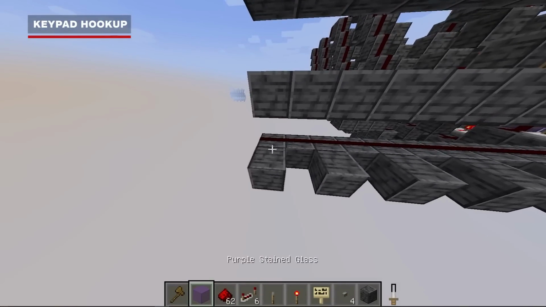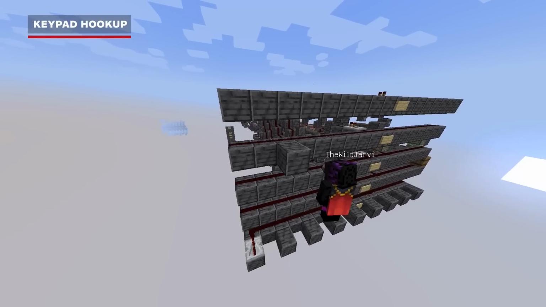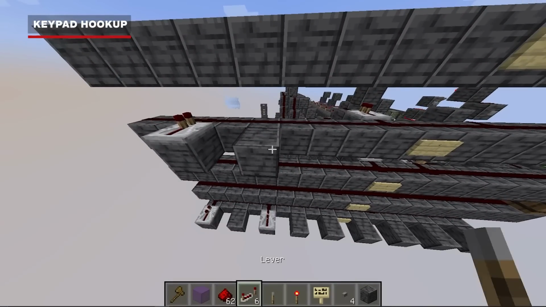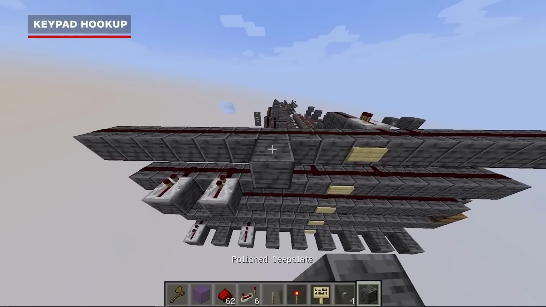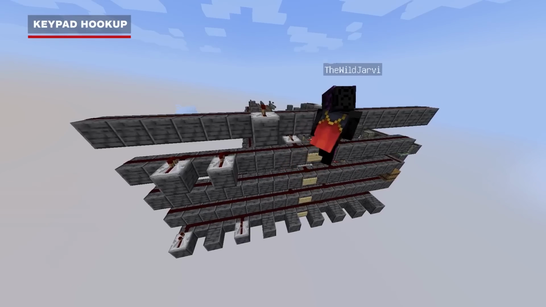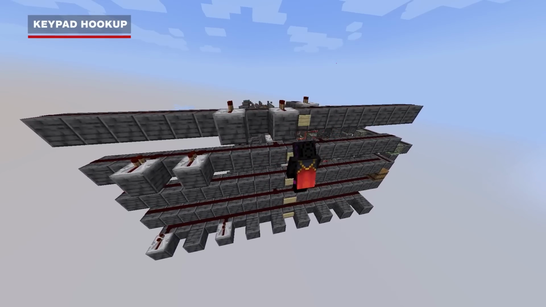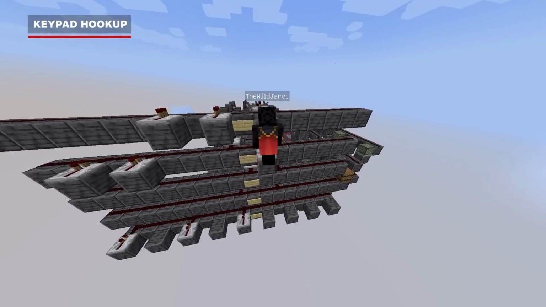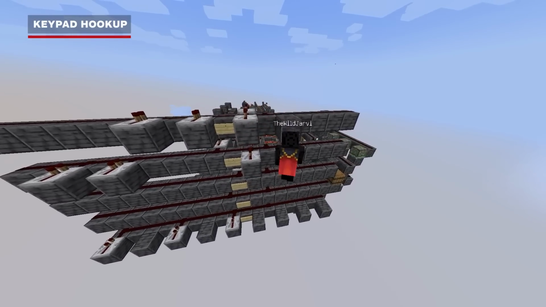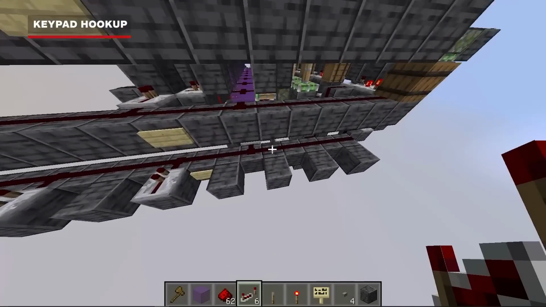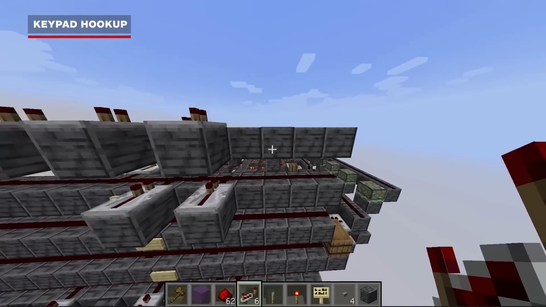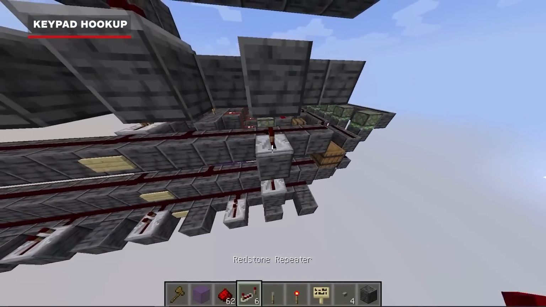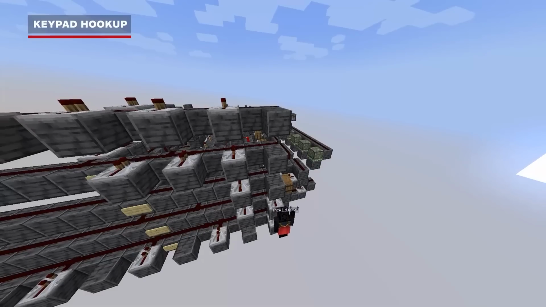So let's set up our repeater on this line for 1, we'll set up 2 up here, and on 3, we need a 1 and a 2. We can do 4 at the very top. For 5, we need a 4 and a 1. For 6, we'll need a 4 and a 2. For 7, we'll need a 4, a 2, and a 1. For 8, we need a 4, a 2, a 1, and a 1. And for 9, we'll place a 1 on every line.